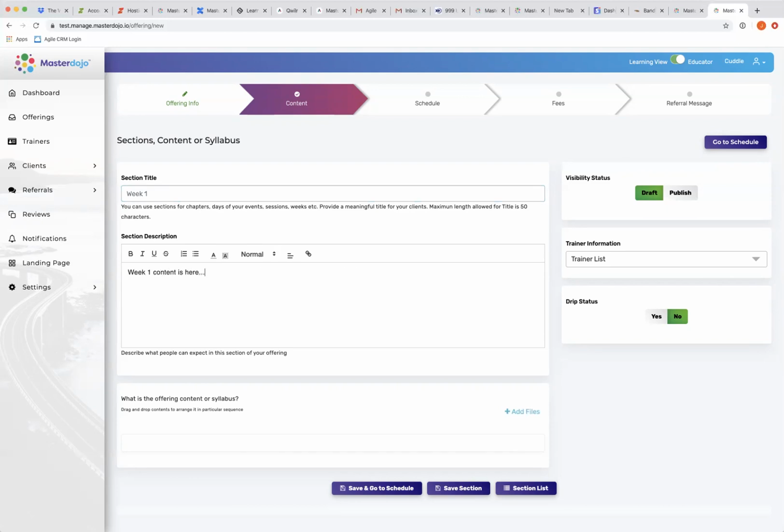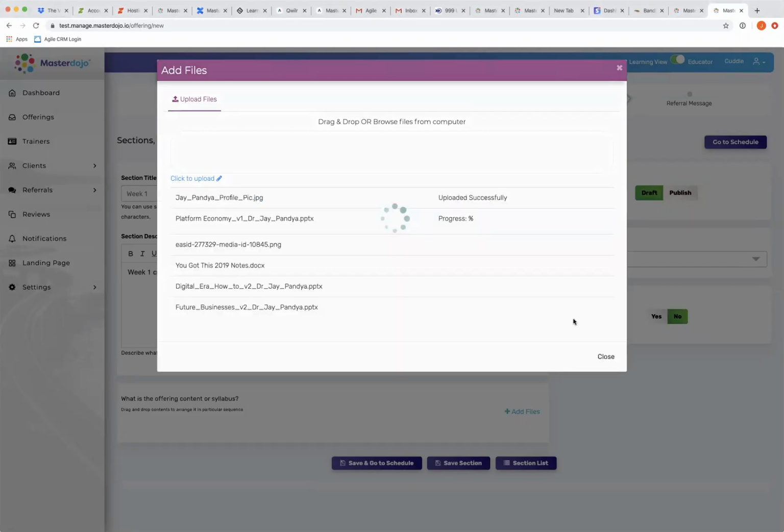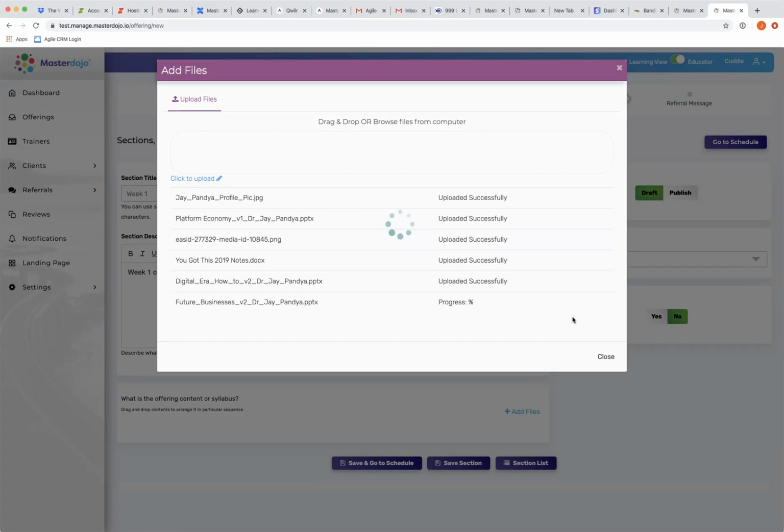Okay. So you go, week 1 content is here, and you start adding the files. Yeah. So these are PDF. You can add PDF, PowerPoint, Excel, Word, audio, video, pictures. Okay. So you can select multiple files, open it, and now it's uploading all the files. So this part of it becomes like a learning management system. Correct.